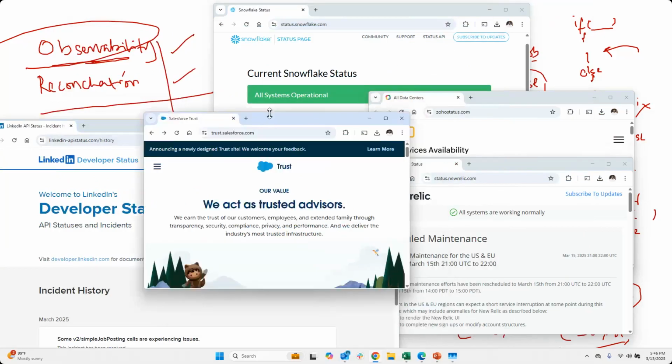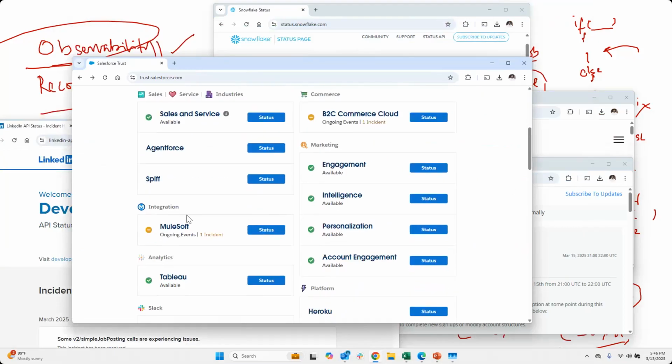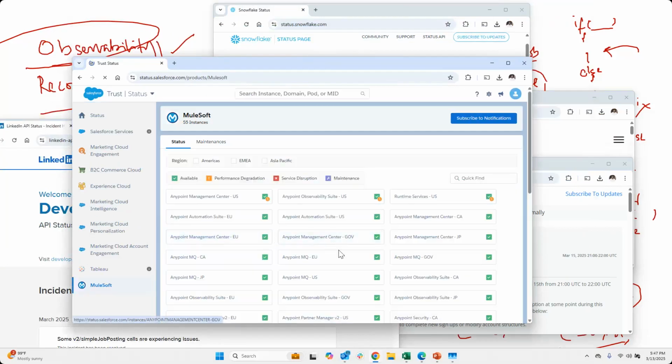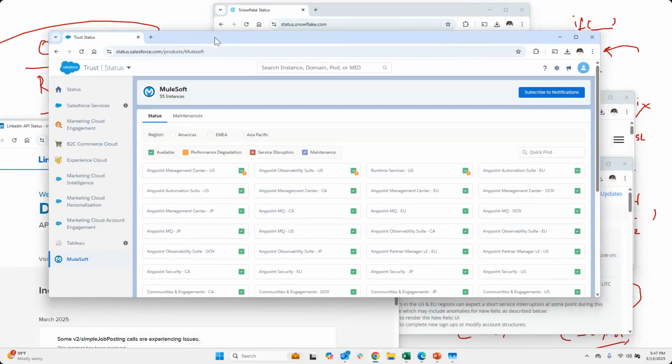But if you go back to Salesforce, Salesforce has too many products. Salesforce has an integration product called MuleSoft, and it looks like MuleSoft is down. It has some incident because of some server issue. This is how typical observability pages are maintained. Salesforce is telling you today, as we speak, that their MuleSoft software, which they host in the cloud, has an issue in the USA region. Its endpoint services and observability suite are down.